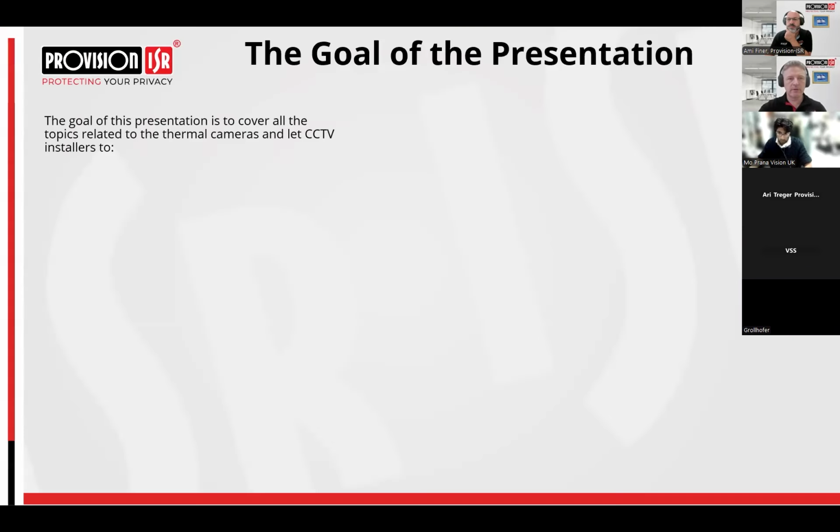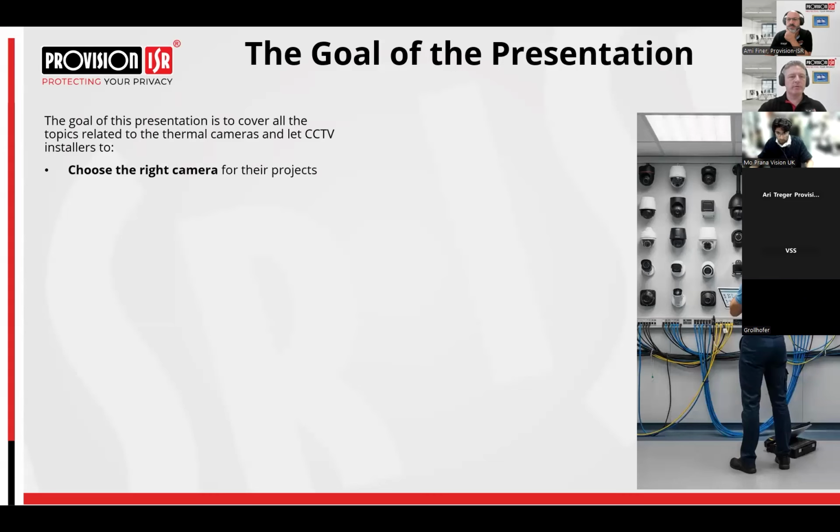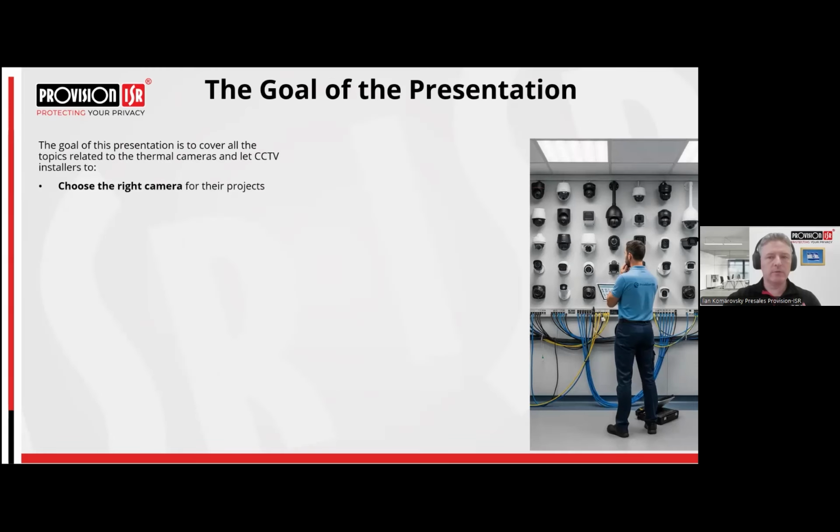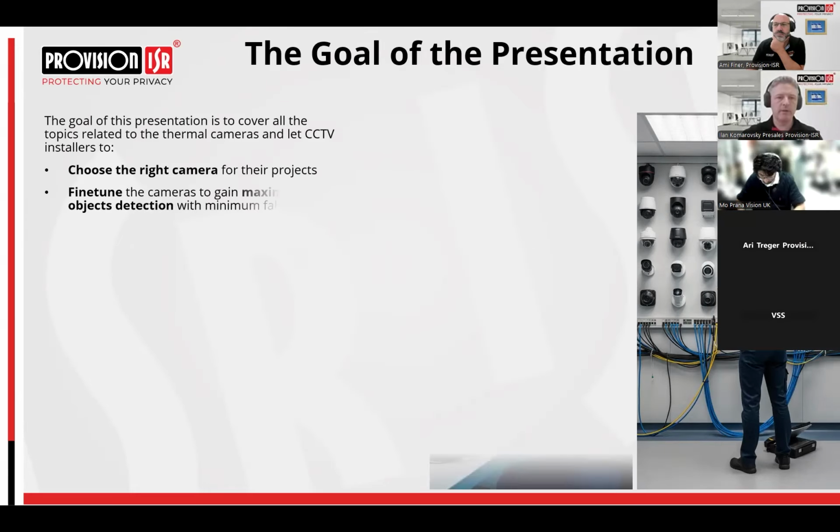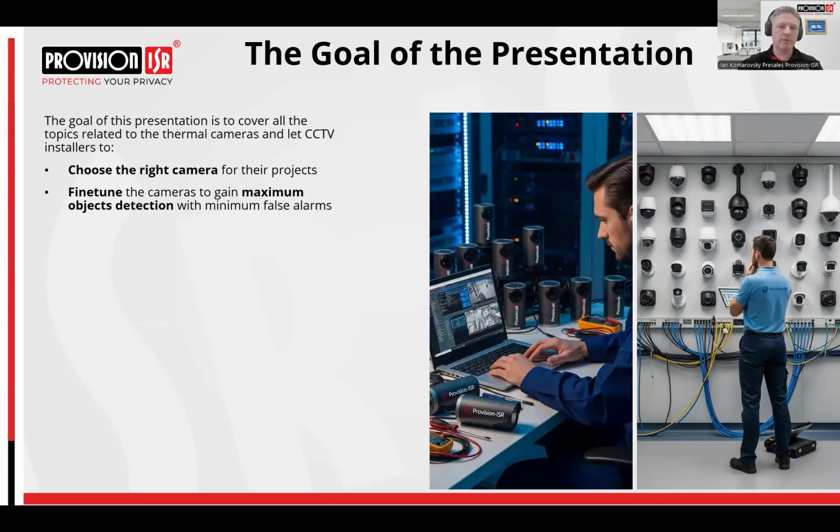So the goal of this presentation is to give you all the knowledge and the ability to choose the right cameras for your projects that will fit different demands of the customer. And the other thing is to fine-tune your cameras so you'll have fewer false alarms and you'll be able to gain maximum events related to the security issues.